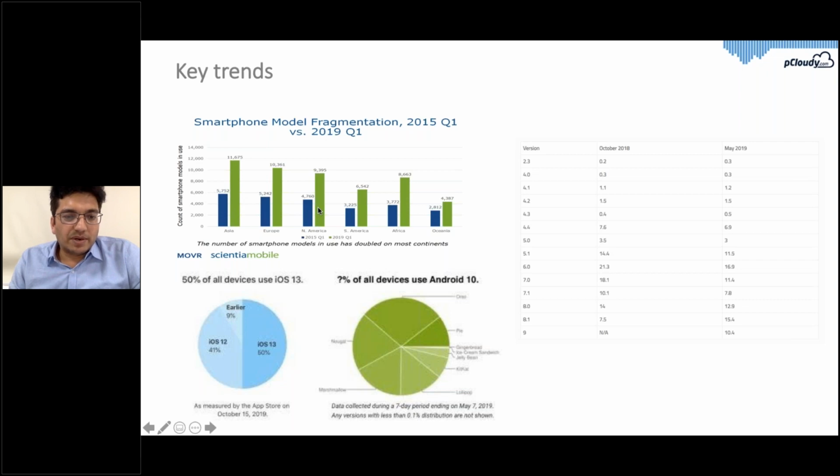So that's about device fragmentation. If you look at the OS fragmentation, life is not better there as well. If you look at the world of Android, we are still talking about the last 5 to 6 versions which are popular in the market.